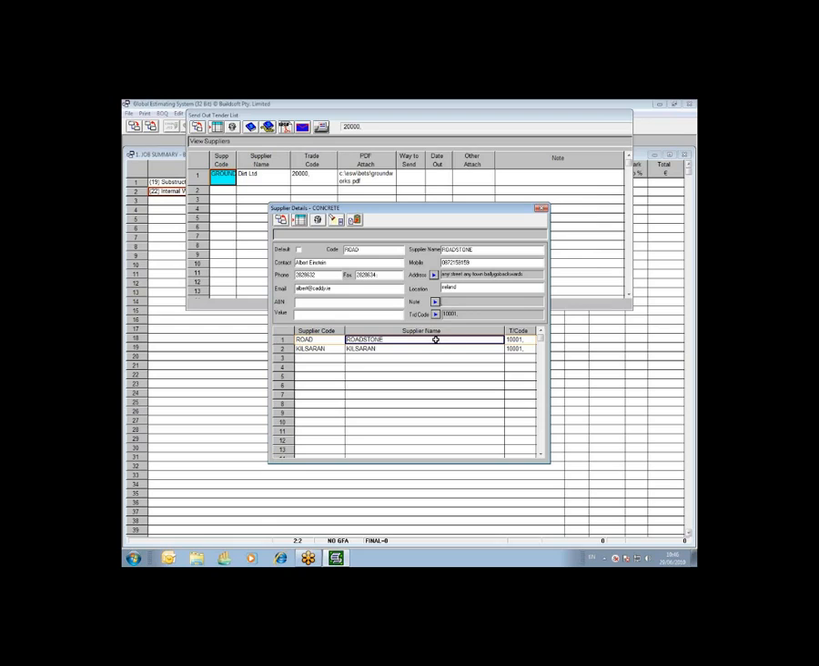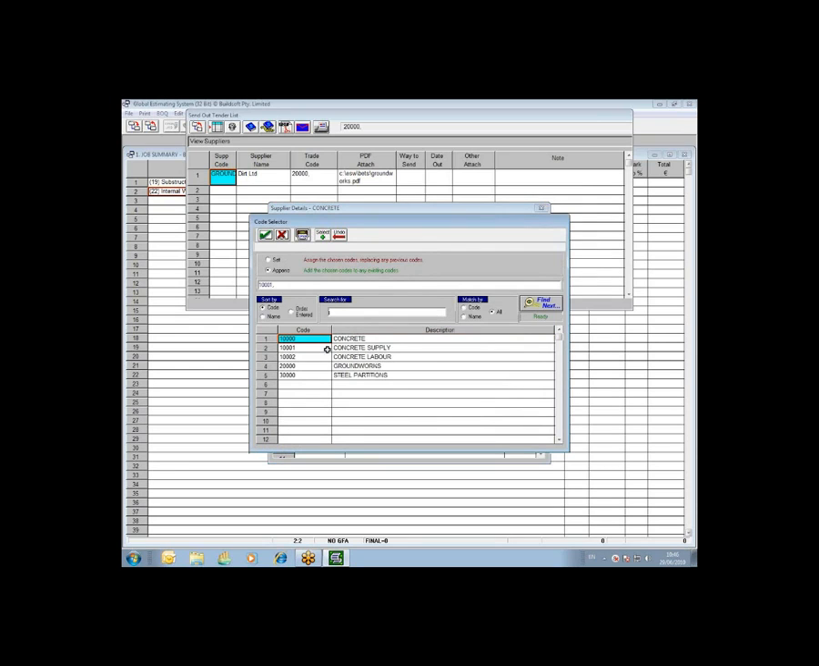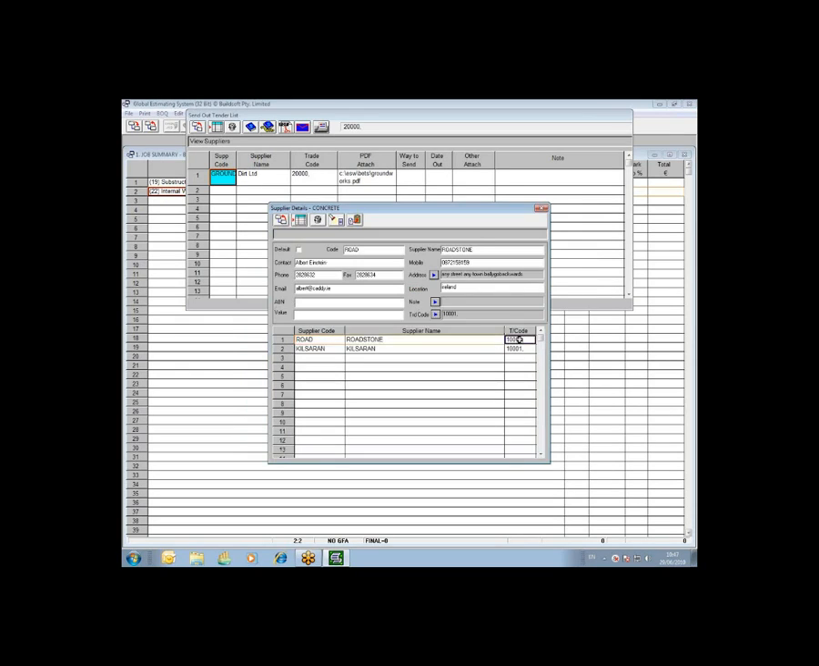One other mandatory field here is to assign a trade code to the particular supplier. So I'll just click on this trade code. Up will pop my codes, and I've associated concrete supply with both of these particular suppliers.